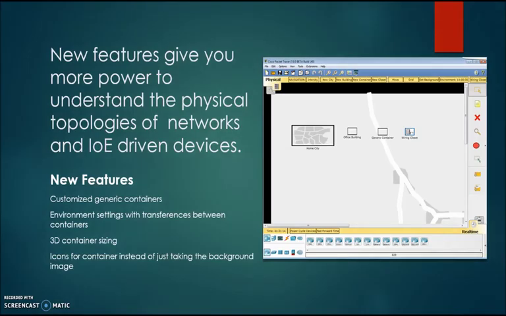These new features are going to give you more power to understand the physical topologies of a network and how the IoE devices are connected. Our new features include customized generic containers, environmental settings with transference between each container, 3D container sizing, which allows you to build multiple buildings and all kinds of fun things. And then finally, icons for the container instead of just taking the background image.